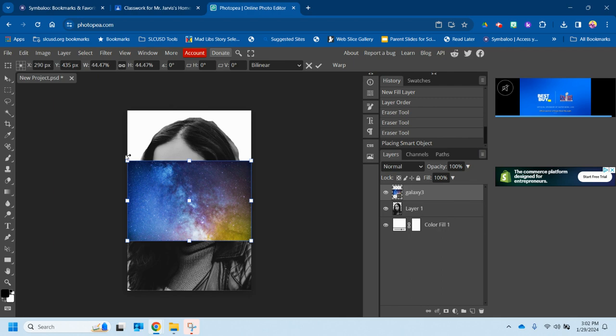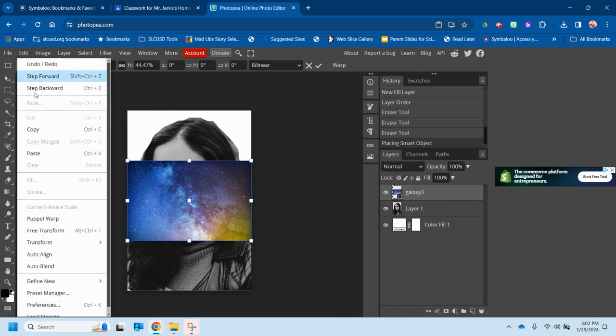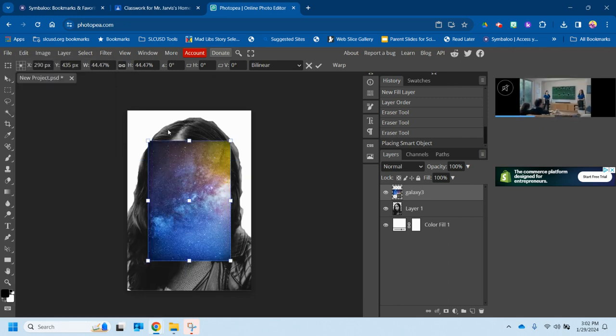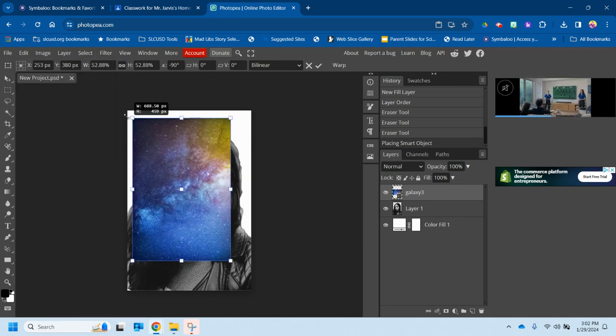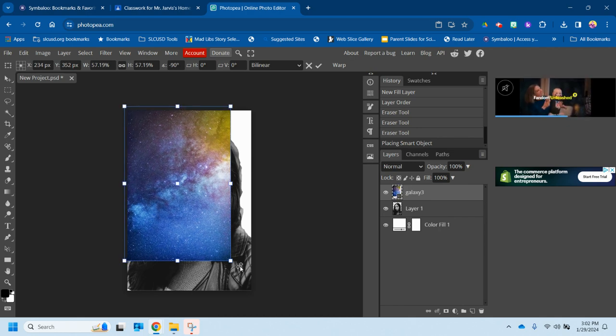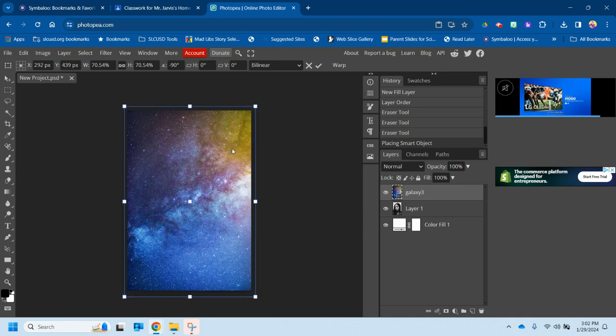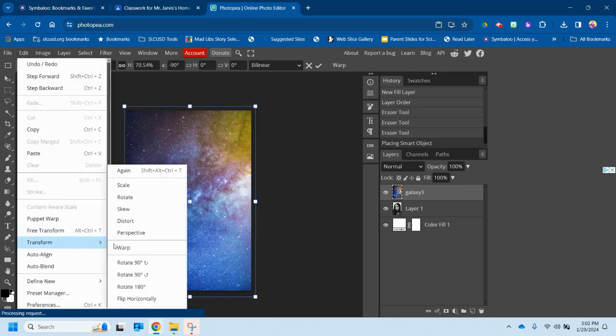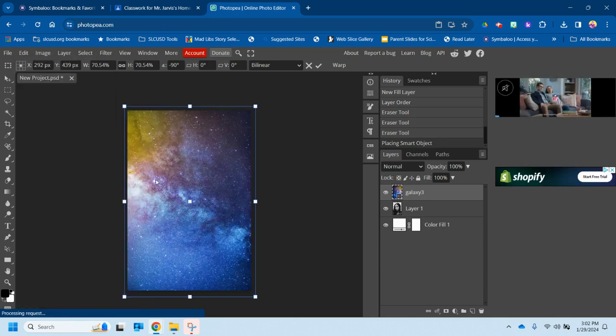And then I want to rotate it 90 degrees. So I'm going to click Edit, Transform 90 degrees. And I can go either way, to the left, to the right. I kind of like this part. Maybe I can flip it horizontally. Another thing you can do, transform, flip horizontally. So now it's on the other side, whatever you would like.